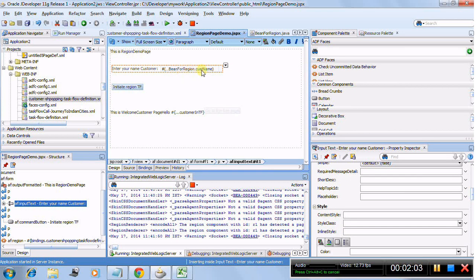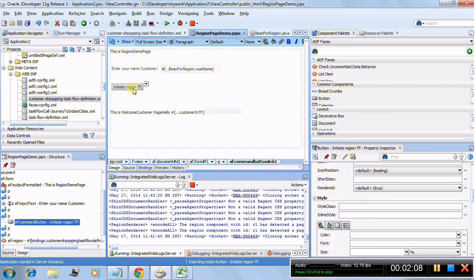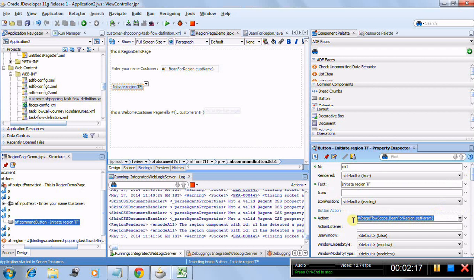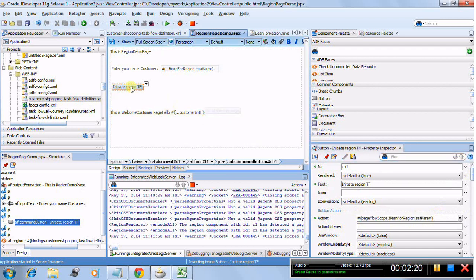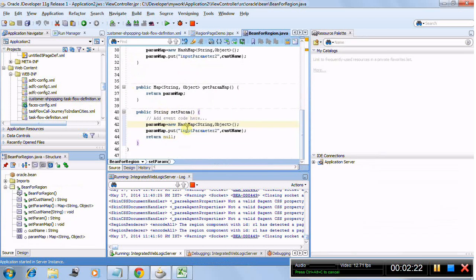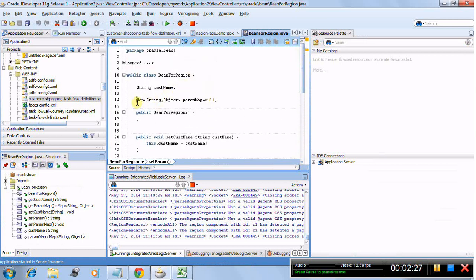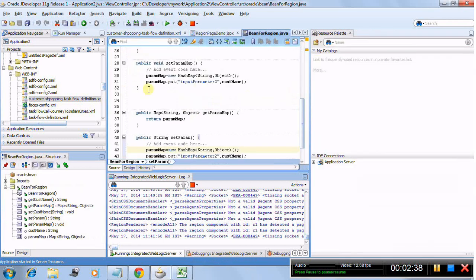This customer is going to be stored in the cust name property of the bean, and then here's this initiate region. Once you click on initiate region, there is an action I have defined over here, and this method of this bean gets called. Let's see what is under that method. Under this bean, there is a map that I'm maintaining, with the generics I've supplied: string, object, and param map. It is null right now, but when you click this button, this method gets called.